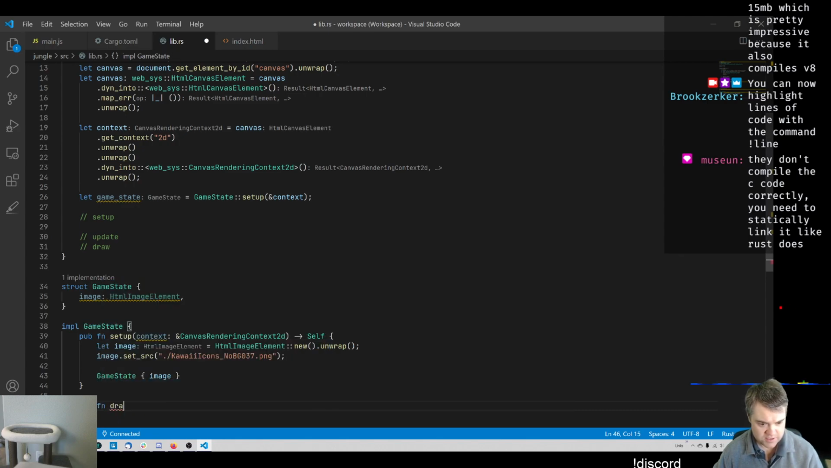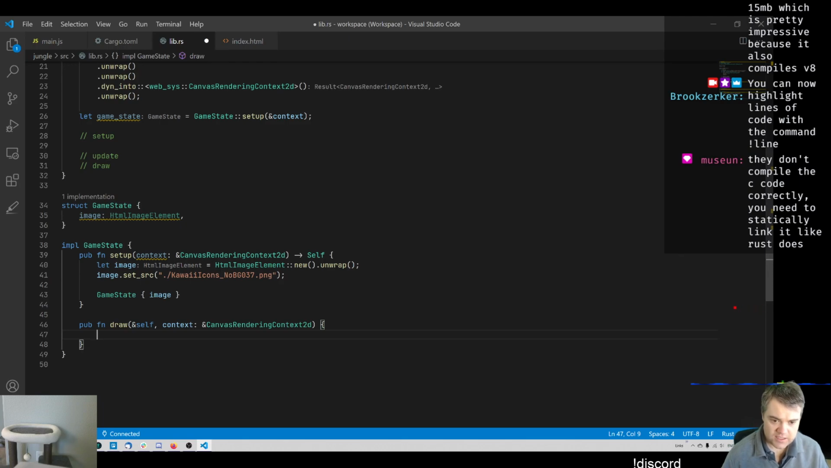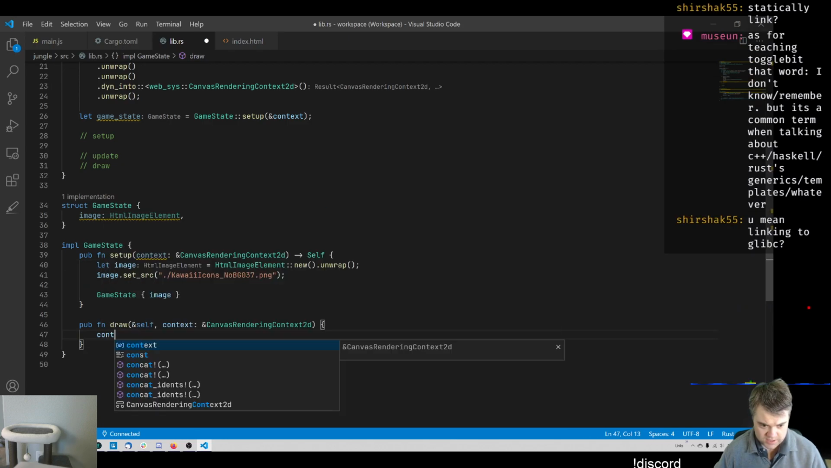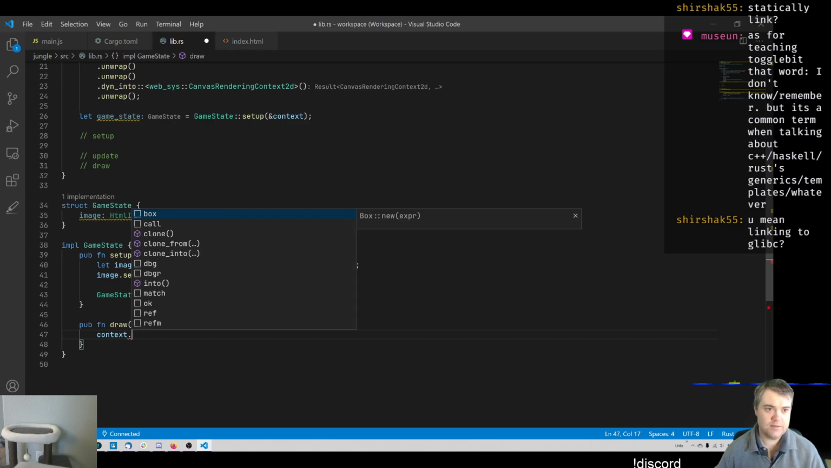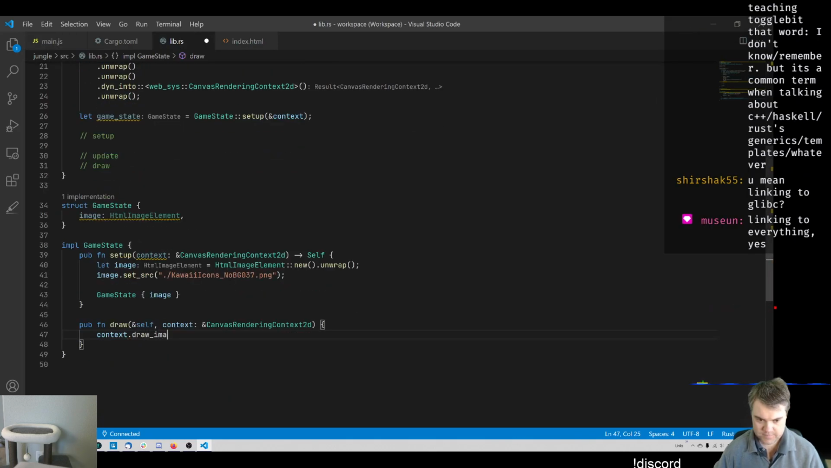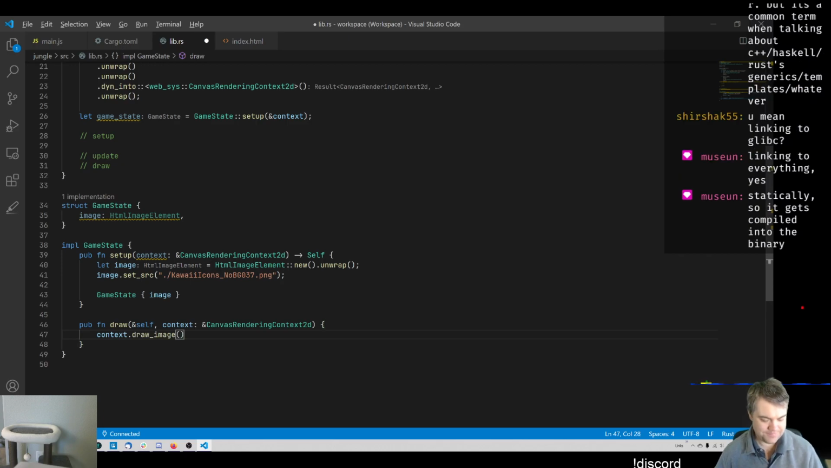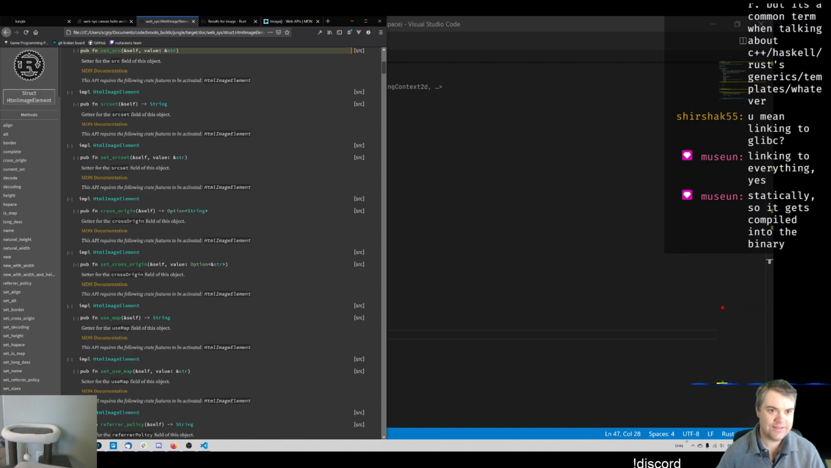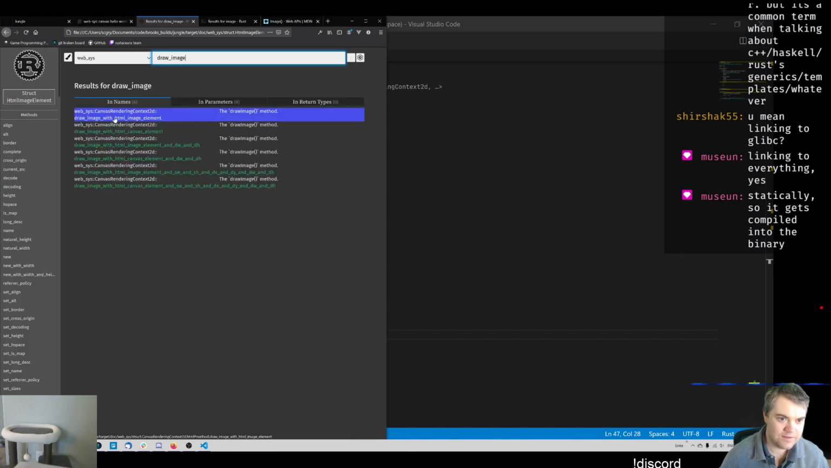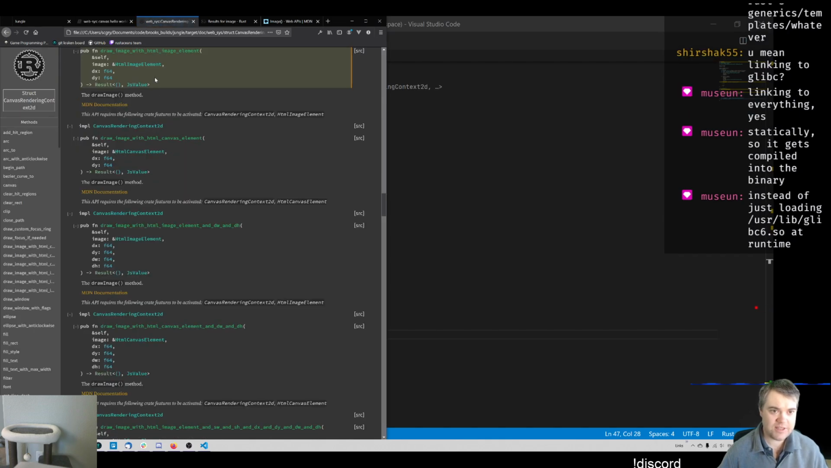So if we now have a pub function draw, this one is going to take self, and then it's also going to take in the context. We're not going to return anything. Let's go ahead and do context dot. And so we need to do a draw image. Is that just how I do it? Draw image with HTML. Okay, draw image method right here.